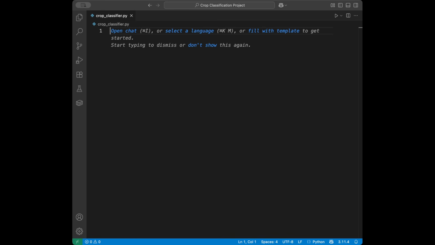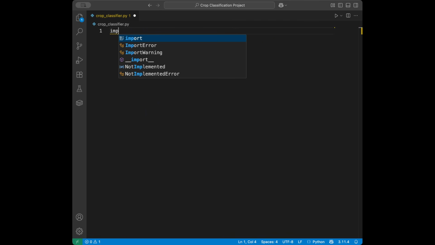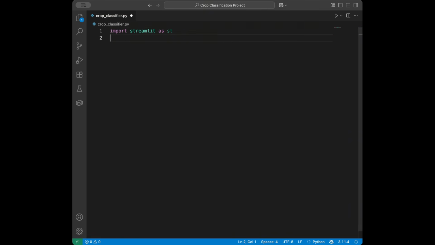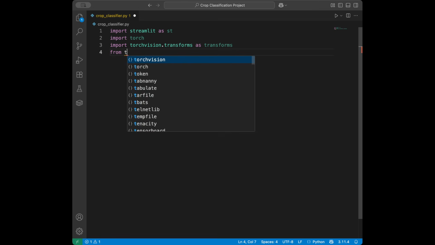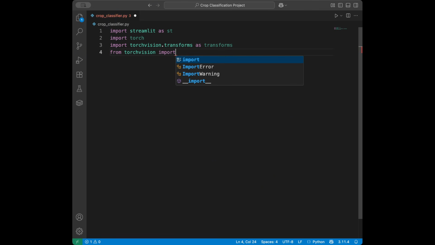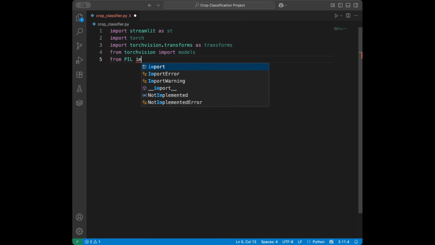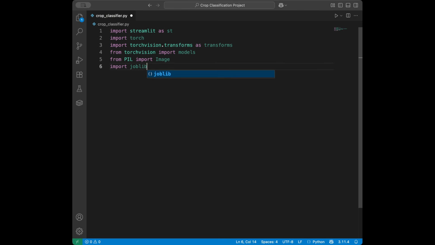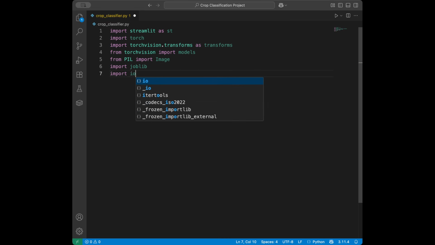So let's start with our imports. Firstly, we will say import streamlit as st for sure, since it's going to be a Streamlit app. We will say import torch, import torchvision.transforms as transforms, and from torchvision import models. We will say from PIL import Image, and we will say import joblib, and import io. Okay, these are going to be our imports.